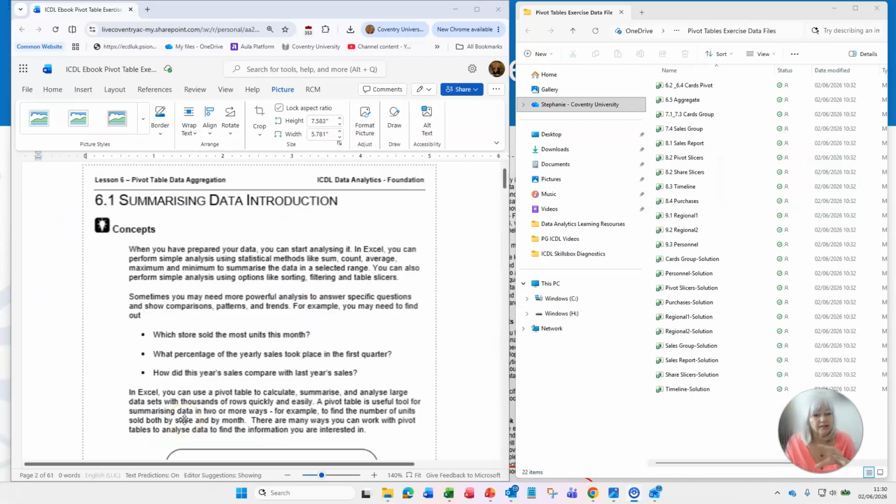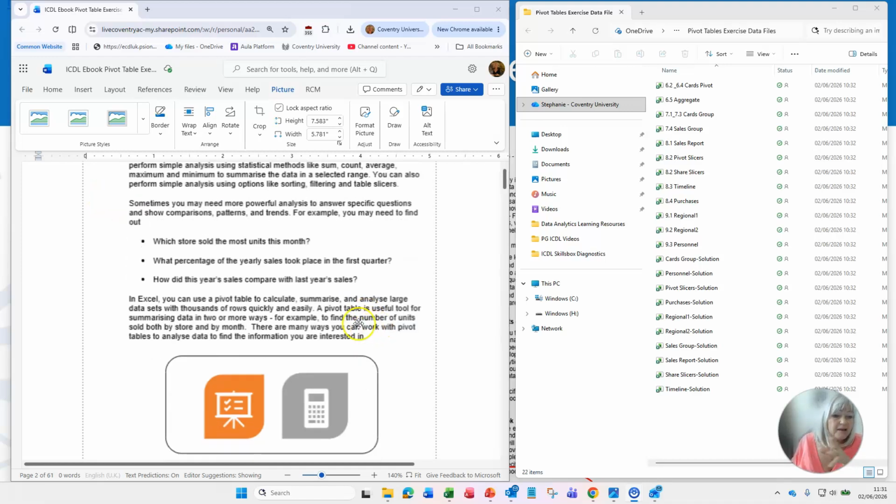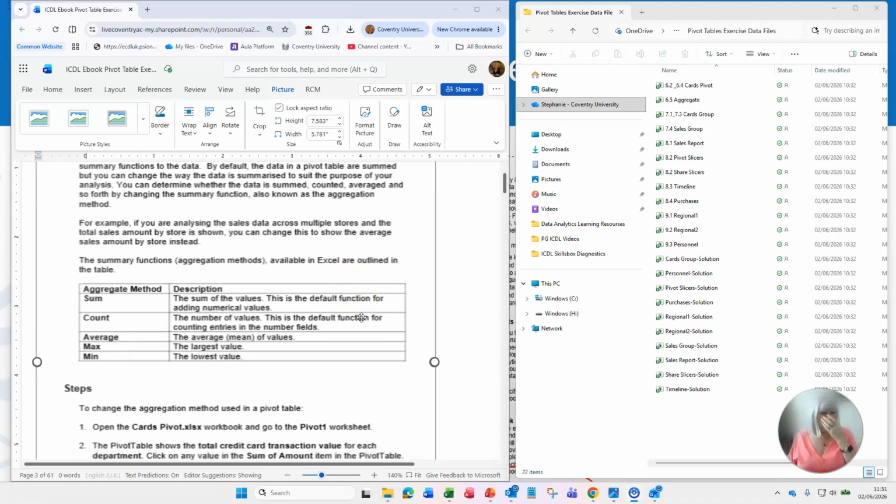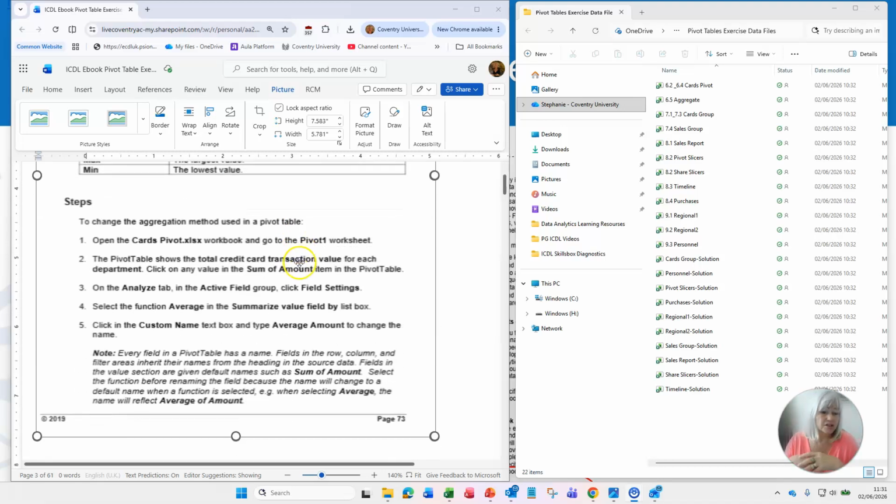So as you can see, I've just placed these on screen, so a little bit easier for you to see. What's happened is you've got your ebook open here, and remember we're concentrating on the pivot table area for this session. So you can read the summarised data introduction. You can see that it starts at lesson 6, and read that over, and then you'll come down, and it'll give you lots more information about the area that we're going to be looking at, which is the summary functions, and then it's going to take us through step by step.